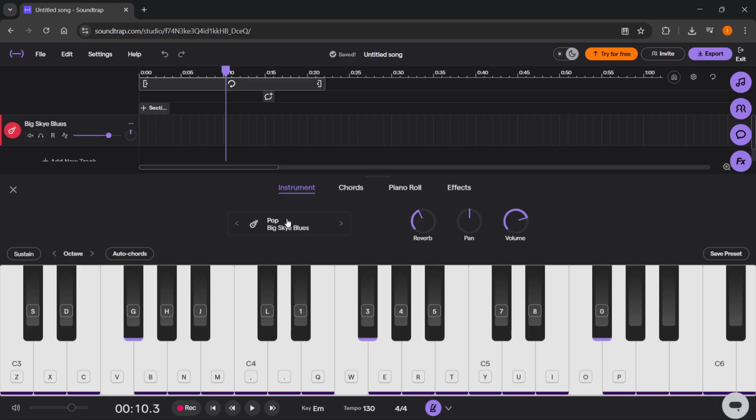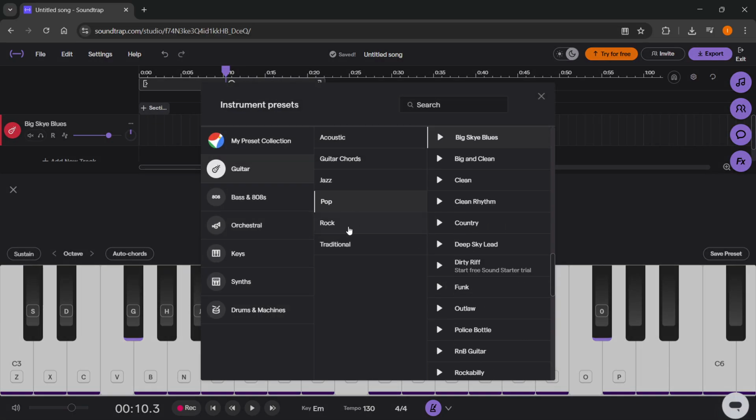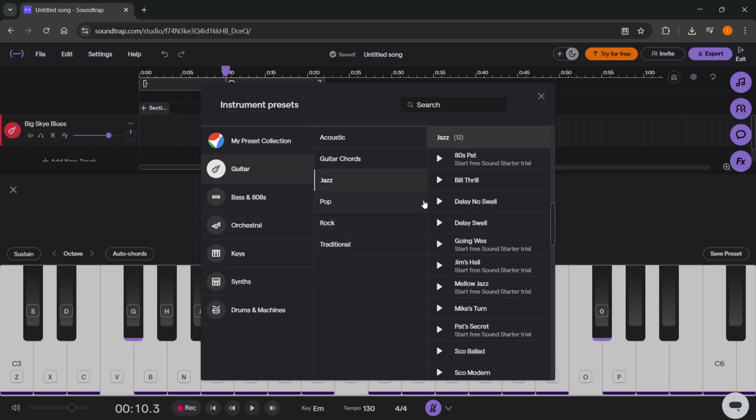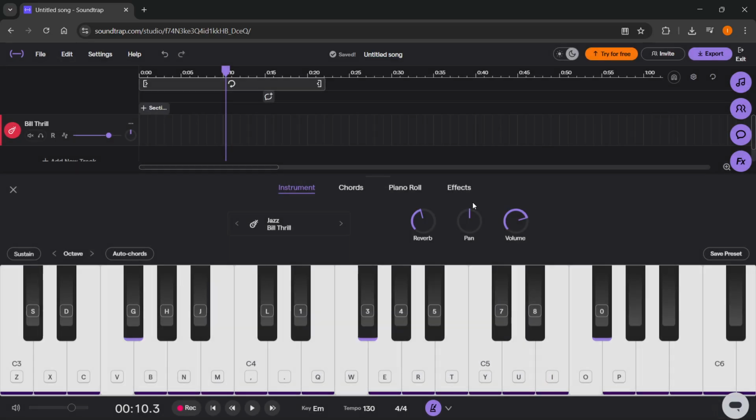Here you can select which guitar you actually want to record. So here you have pop by default, you can click on that, and then you have a bunch of different options for each and every single guitar over here. So I'm just going to use this one over here, which is the Bill Thrill. You of course can play it to actually hear what it sounds like, and if I go ahead and basically use this, as you can see, it's going to play the guitar.